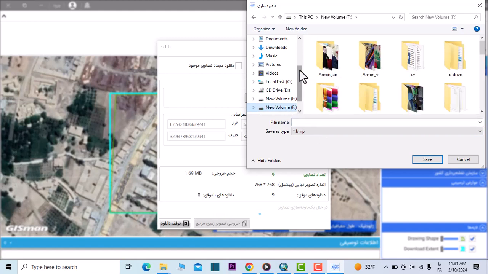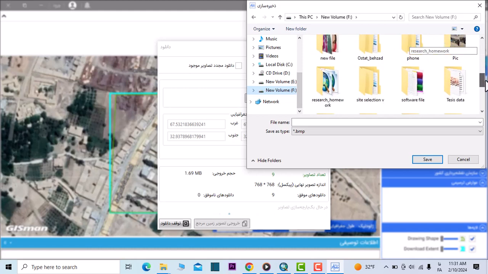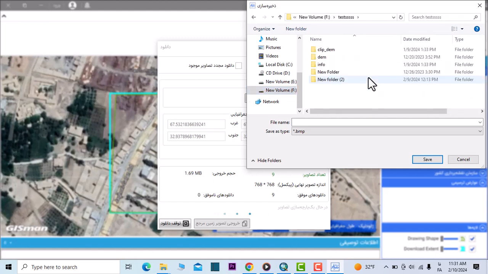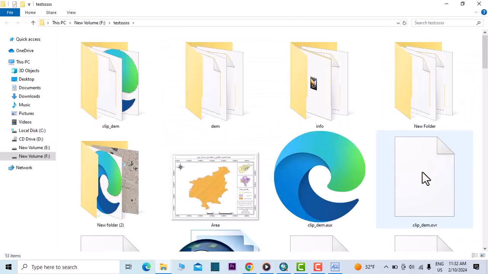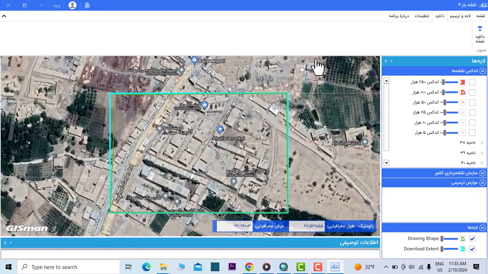Yeah, you can save. Select a folder, write the name, and save. And now close this window.